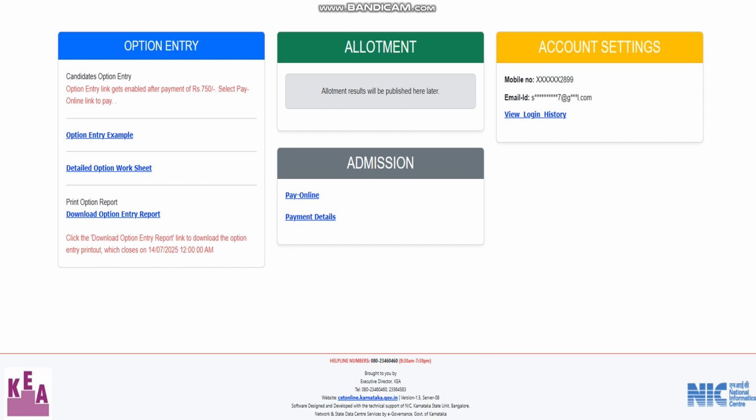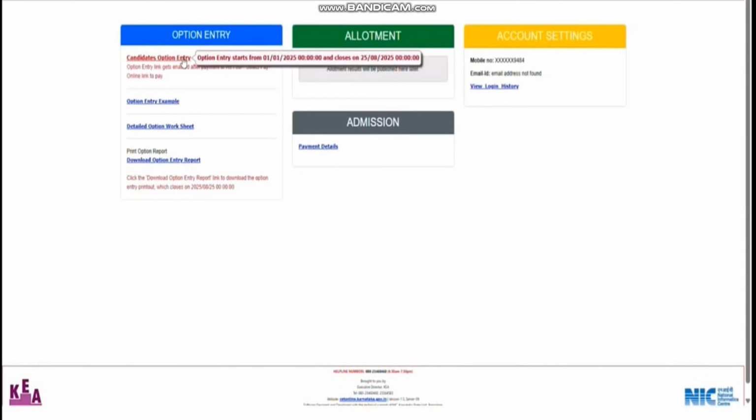After you click on OK, there is an option over here, Pay Online. You need to click on that option. After you click on that option, the option entry link on the left side, which is not enabled and not in blue yet, gets enabled. I could not take a screenshot of that. So the option entry link gets enabled.